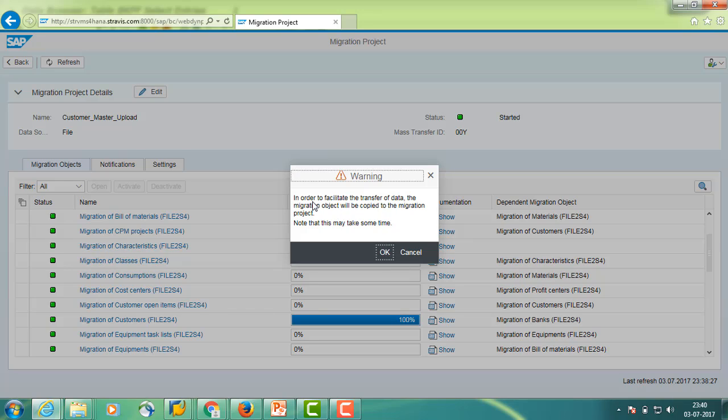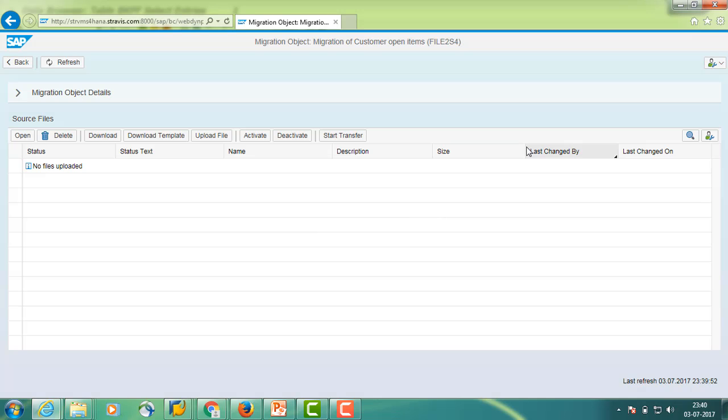Here this object will get copied to the project called customer master upload. Here we need to follow the similar steps. We need to download the template, we need to enter the data into the template, and then we can start transferring the data.